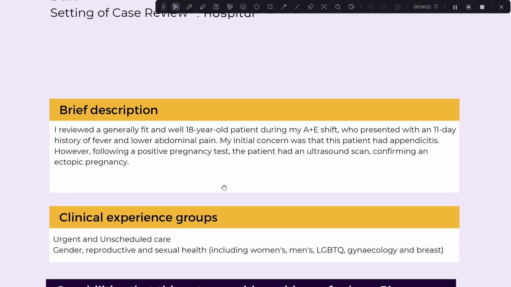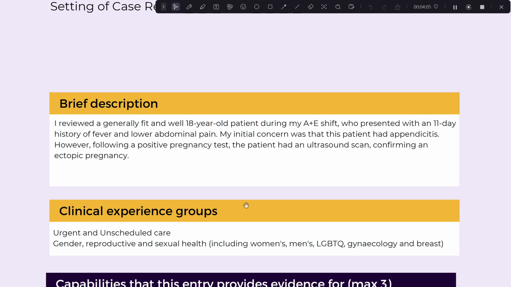So the second thing we're going to cover within your clinical case reviews is your clinical experience groups. Clinical experience groups are your mandatory areas that you need to show coverage over, and you can see this on your portfolio homepage. And from this we have gone with gender and reproductive health, which it fits into nicely, and because it fits into urgent and unscheduled care, I've also selected that as well.